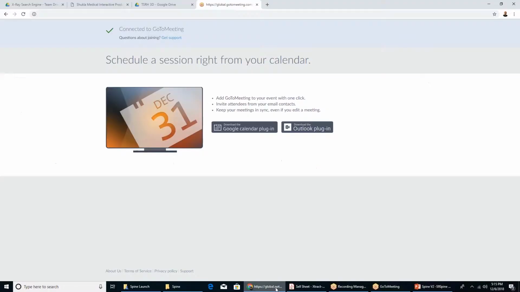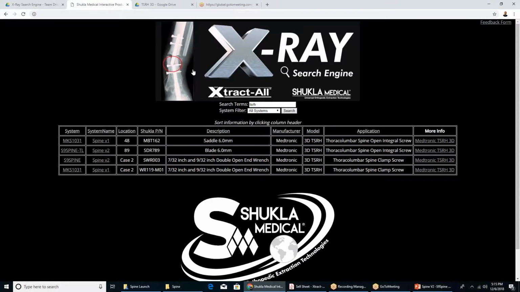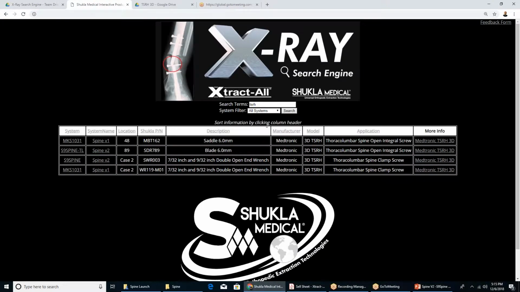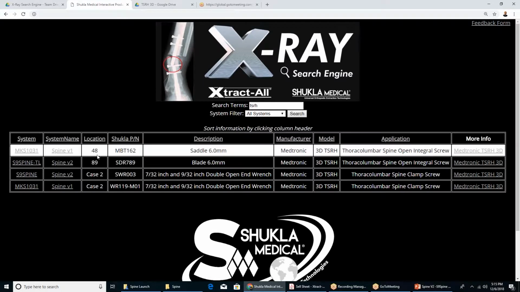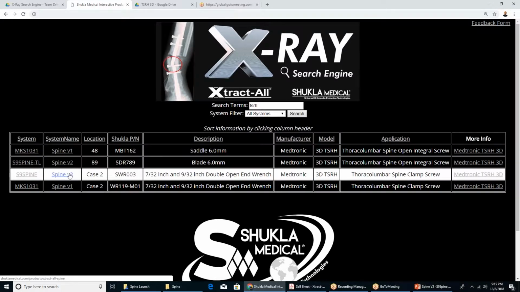In my case, I'm using the web browser, but obviously you can use this on your mobile phones as well. In this case, I searched the word TSRH, which is a Medtronic example. And in this example, you can see that once we typed in TSRH and pressed the search button, you now see Spine V1 and Spine V2.